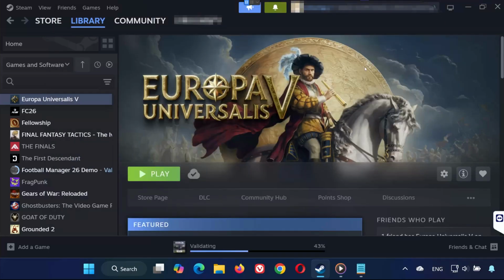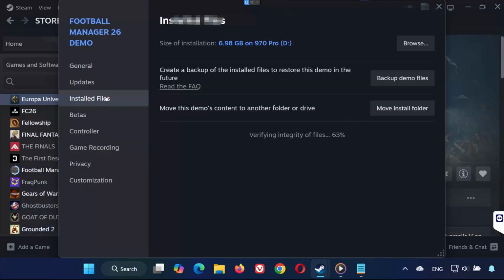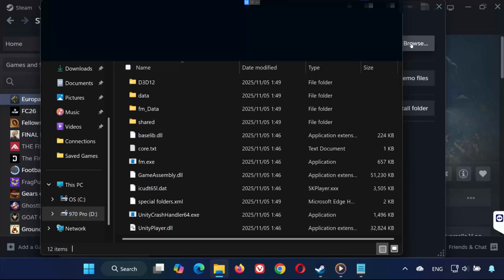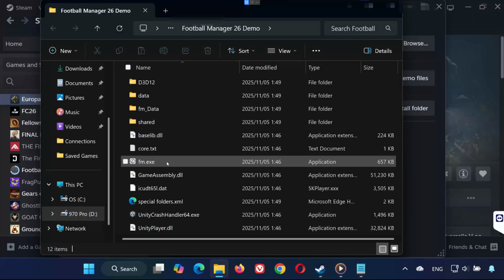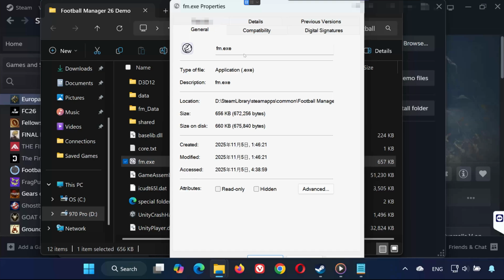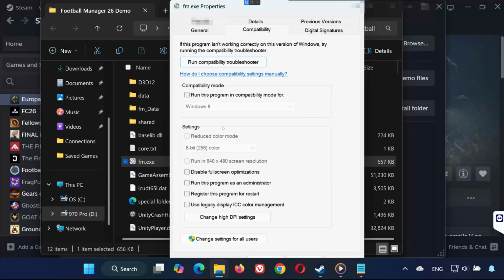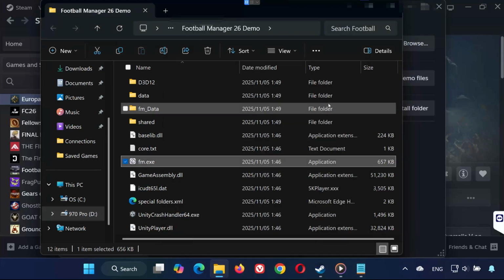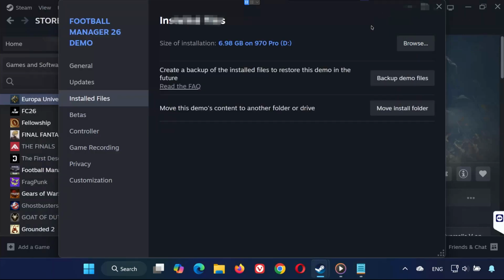Solution 2. Go back to Steam, right-click on Football Manager 26 again, and select Properties. Open the Installed Files tab. Click Browse Local Files to open the game folder. Find fm.exe, right-click it and select Properties. Go to the Compatibility tab. Check Run this program as an administrator, and disable full-screen optimizations. Click Apply, then OK. Now launch your game again. Running the game as an administrator ensures it has the necessary permissions to start properly.